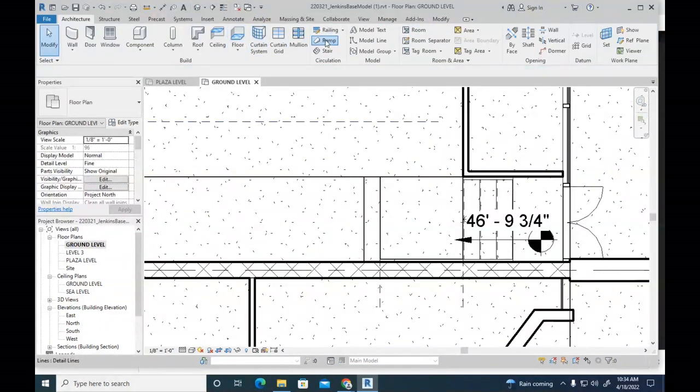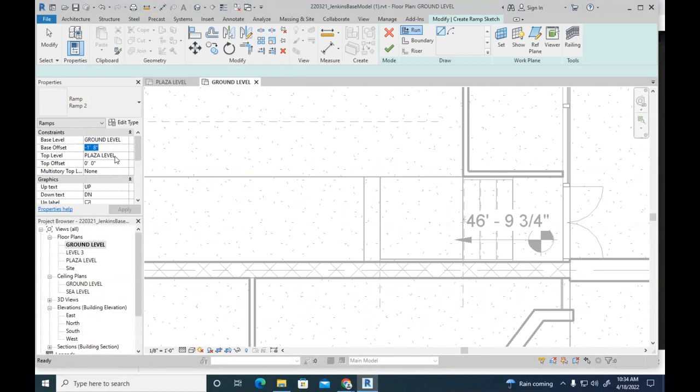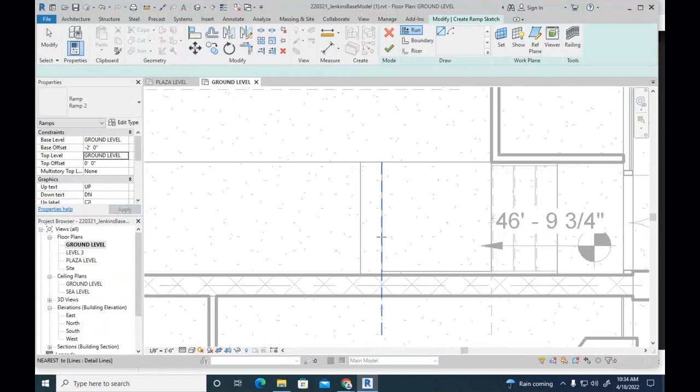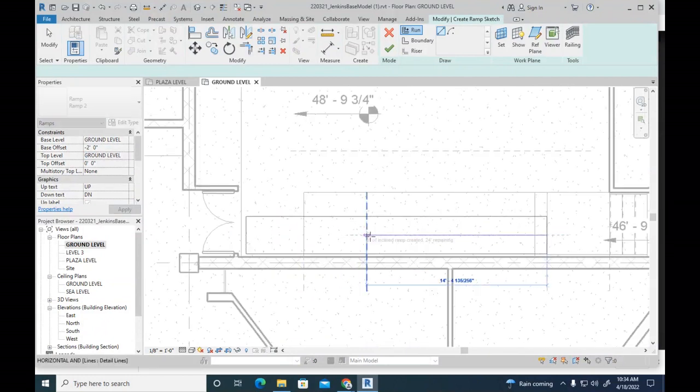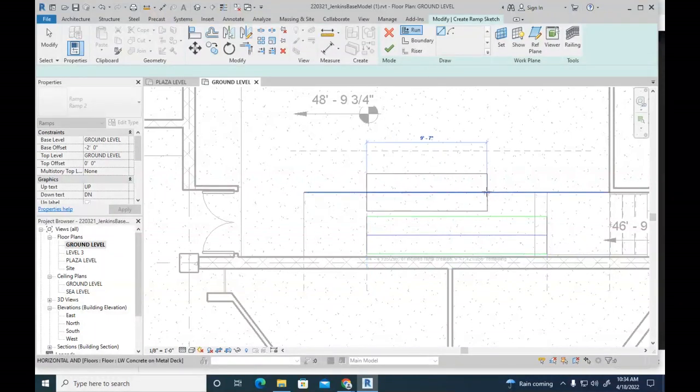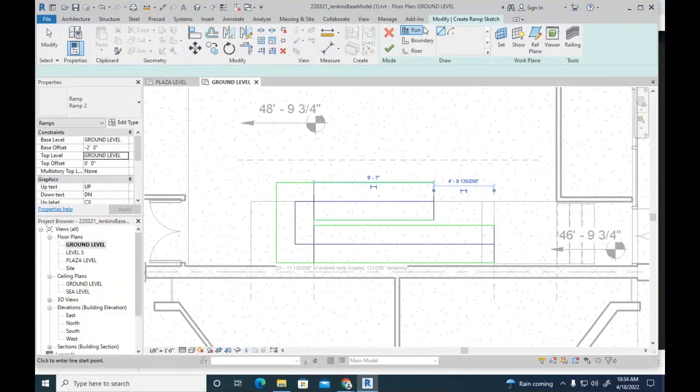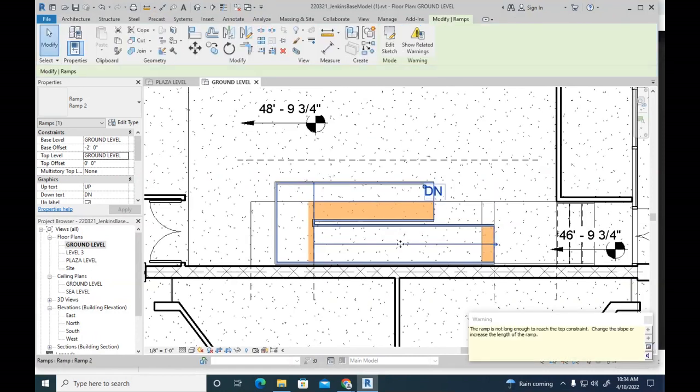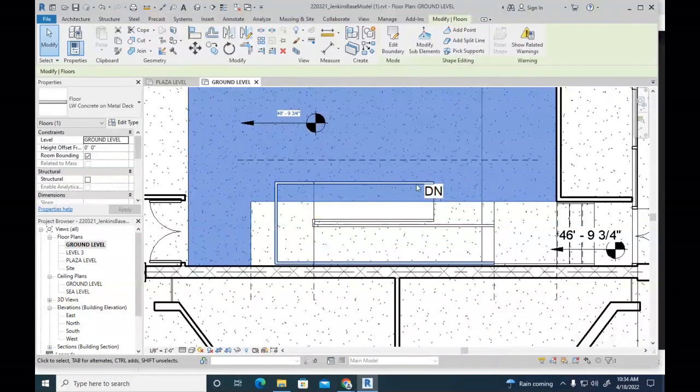So again, ramp. It should be -2 feet here. And then the top should be at ground level with a 0 offset. Okay, so starting here. Coming as far as I can. Then I know I need a landing. And then I'm coming back as far as I need to go. And then I hit my check mark. So what this is telling me is that I need to configure this room differently in order to get down to the elevation I need.